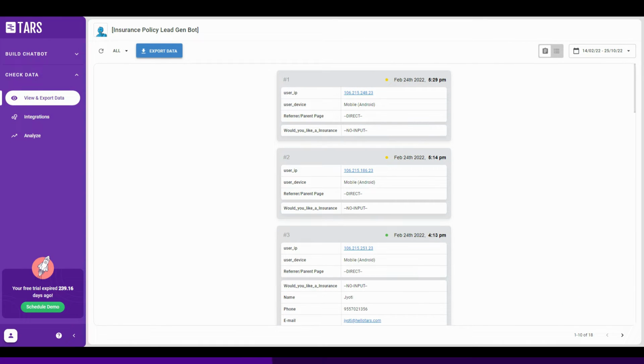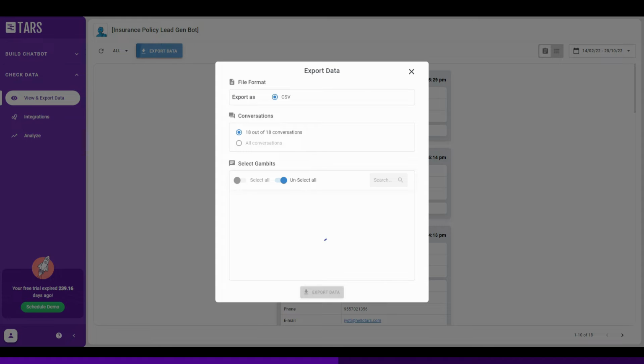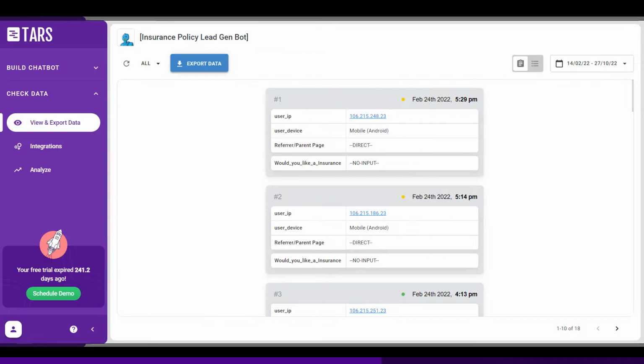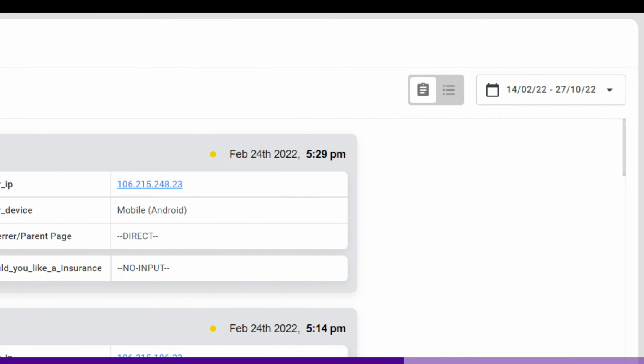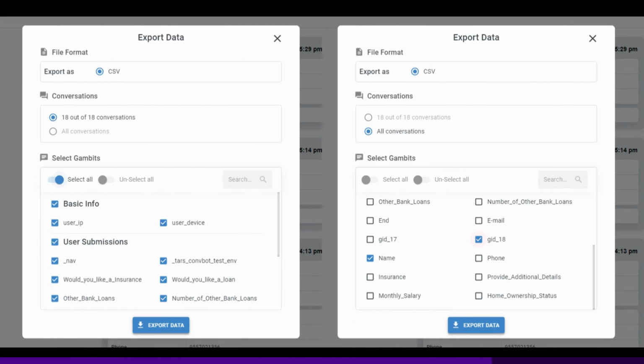Once the View and Export Data page opens, click on the Export Data button. Once you click on the Export Data section, the Export Data page pops up. Over here, you have the option of segregating the data based on particular dates, month, or even week as per your convenience. You can also select the entire conversations or conversations of a particular gambit.